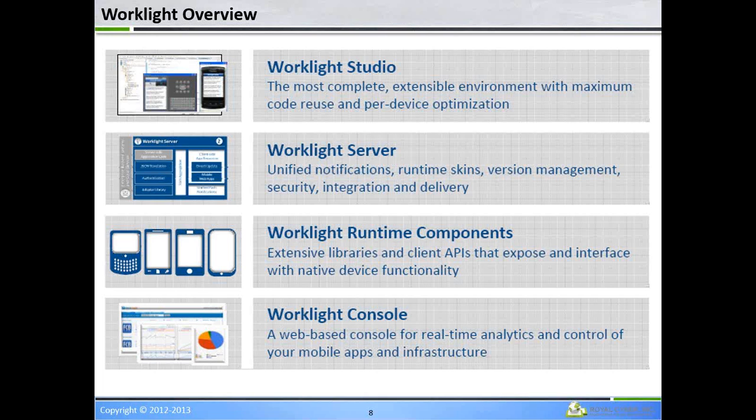The third component that we see in Worklight is the Worklight Runtime components. These are a number of libraries present on the device through which we can achieve a native look and feel, do security authentication, and do some other things. We will be learning each of these components in more detail in the next slides.